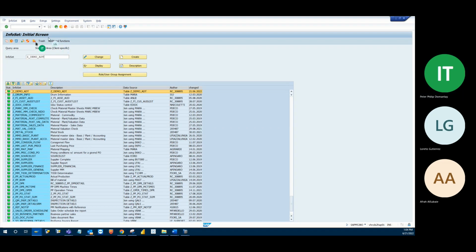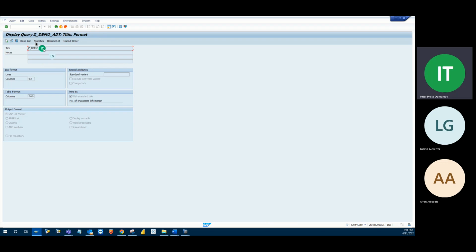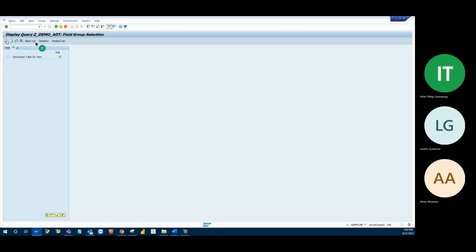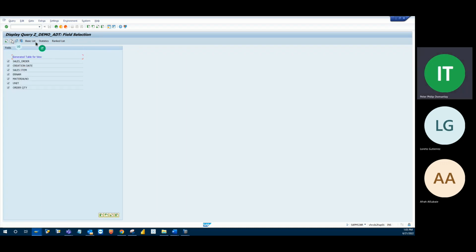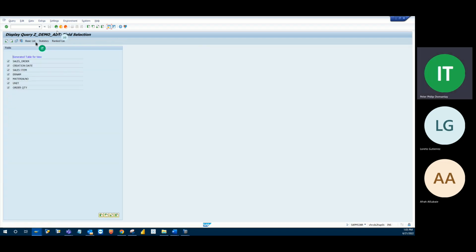Environment. Queries. Query icon. Yes. Open. Display. Next. Next. Yeah. Next. Now it's there already. It's fine. It's updated. Basic list. Okay, open the program. Yeah, it's there. Run the program.